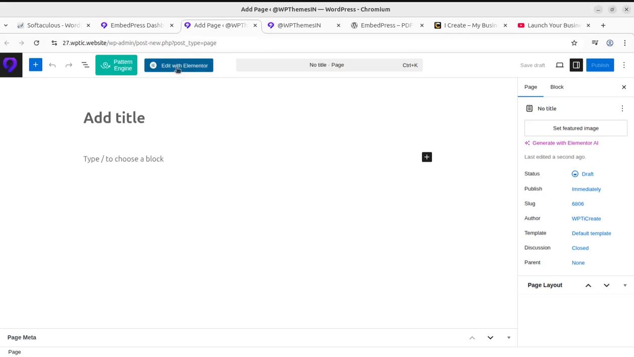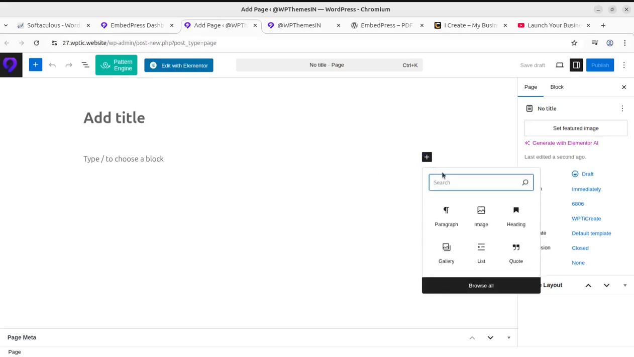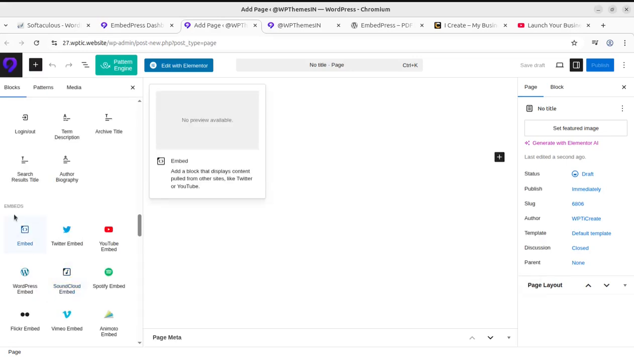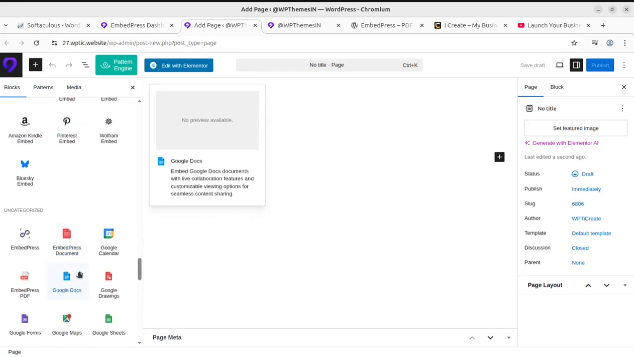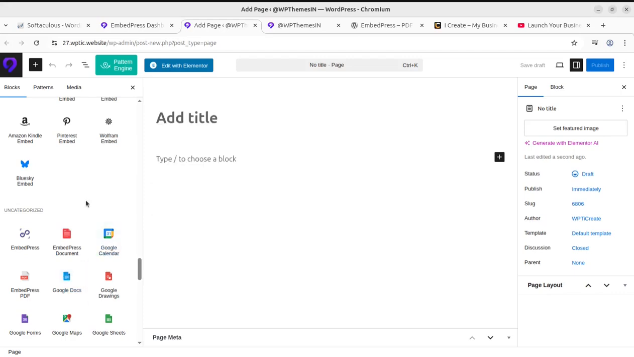And for embedding the content on a page, I'll add a new page. It is an Elementor based website, so Gutenberg can also be here. In case you want to use it on Gutenberg, embeds are here, so you can use the embeds here. You can always select the options directly, like Google Docs, you can embed Google Calendars, and you have all the options for using on Gutenberg.